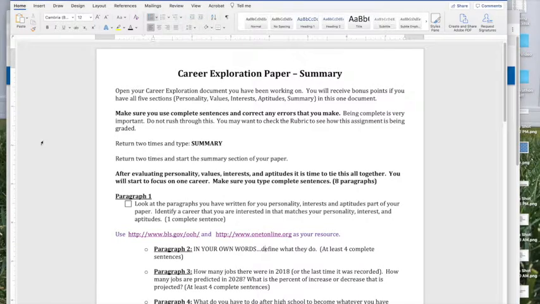We're ready for the summary part of your paper. It says you're supposed to open your career exploration document you've been working on. You'll receive bonus points if you have all 5 sections in one document. This is what you should have been doing, just adding on to your personality document and going from there.